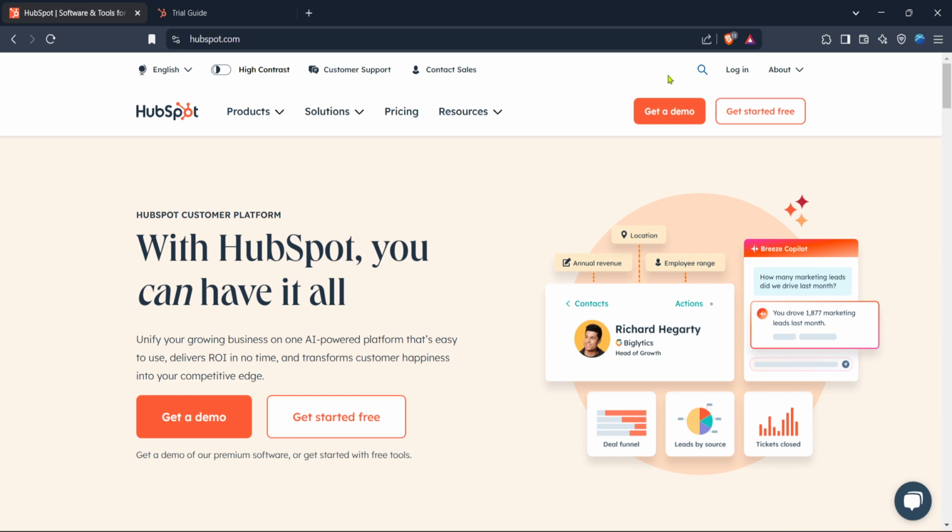Now, once you're on their homepage, you'll see the login button usually located at the top right corner. Go ahead and click on that. You'll be taken to the HubSpot login screen. If you already have an account, simply enter your login credentials. Otherwise, consider setting up an account first. Once you're logged in, you will be directed to the HubSpot home dashboard.